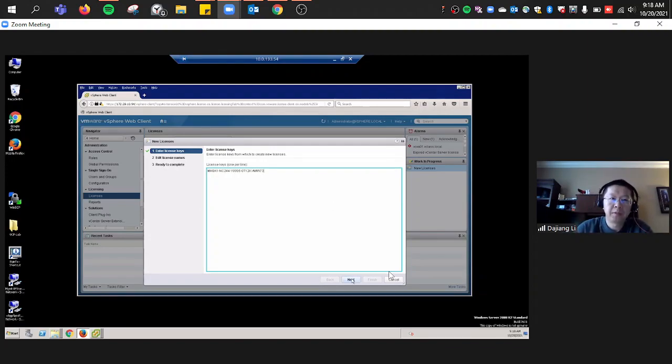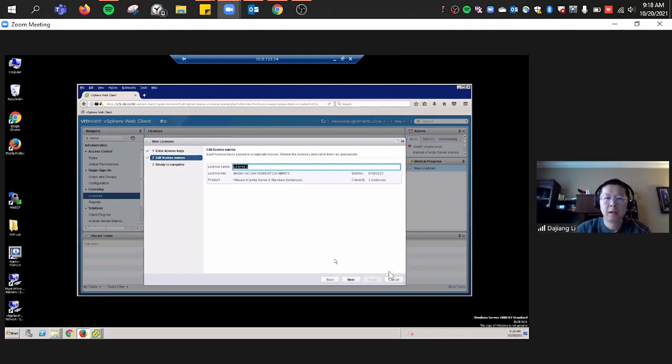And this vCenter license server will try to help me organize. It pops up and says you have multiple keys, please rename them. And you're going to say copy one key, enable, copy another key, enable. And vCenter.